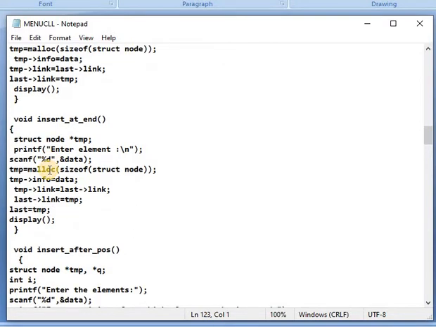These codings were also explained when we studied the theory part. Again, I am repeating it. While insert at end, in that, temp variables are declared, and the elements entered by the user are stored in data. Again, repeating the steps: memory allocation is done, and the temporary data will be stored in the temporary variable.